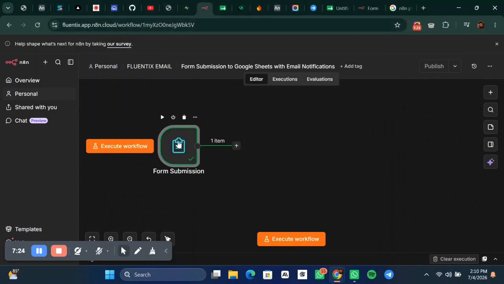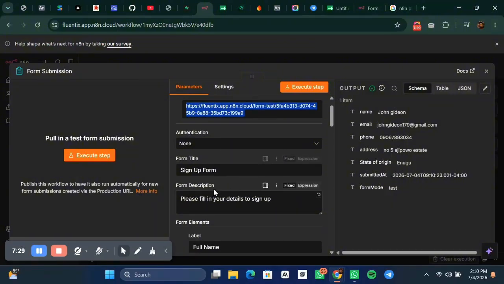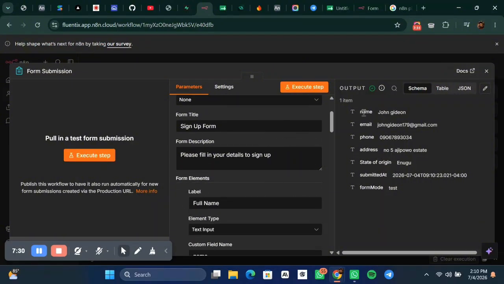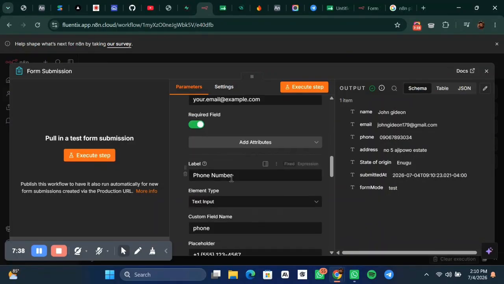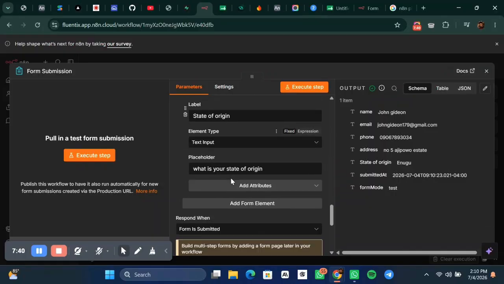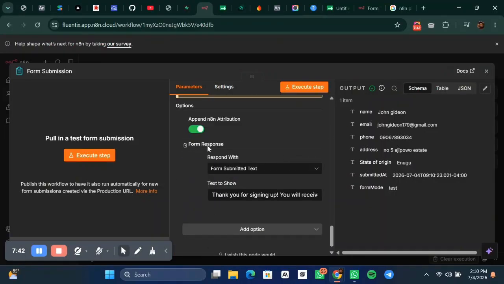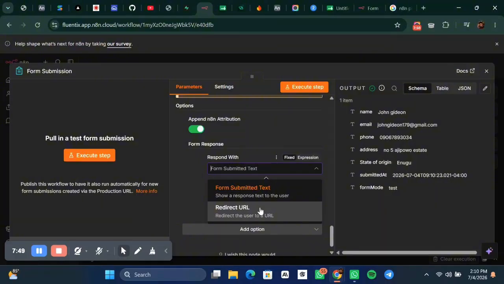Now the form has been submitted and these are the outputs. You can see name, email, phone number, address, state of origin and all that. Just the things we entered on that form, we can see right here on the n8n platform. Now I want to turn off the append with n8n, because I don't want it to show that it was made with n8n.